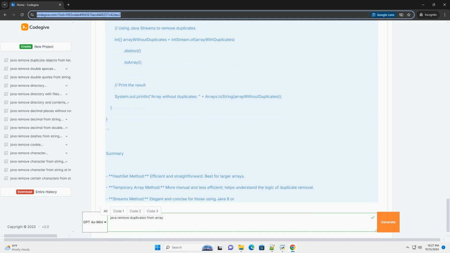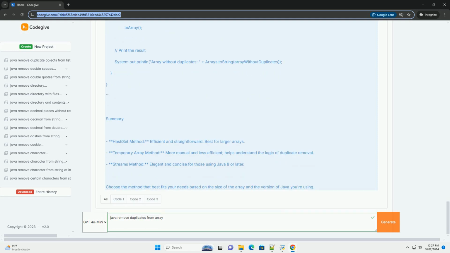Method 2: using a temporary array. Another method involves using a nested loop to check for duplicates, which is less efficient compared to using a HashSet but helps understand the logic behind duplicate removal. Code example.